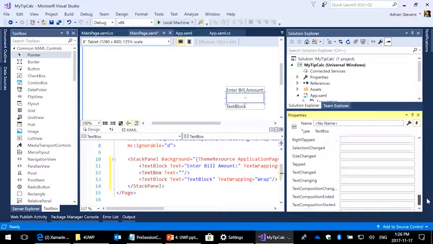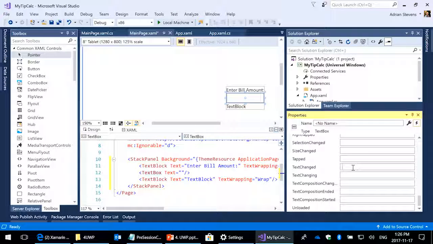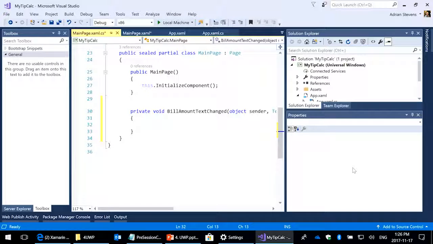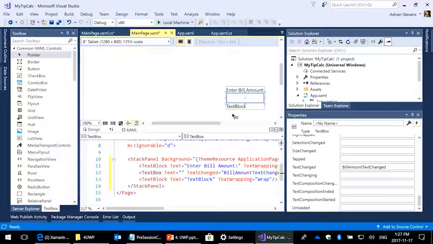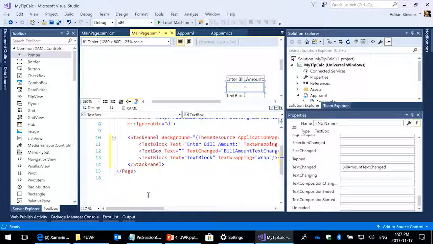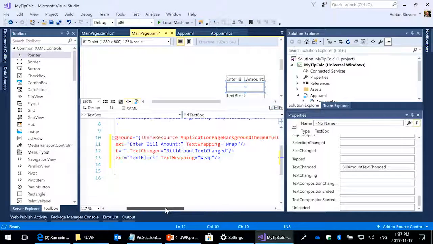So I'm going to the bottom, and I'm going to look for text change. The text change event will be raised every time the text is changed. So let's just go bill amount text changed. I'm going to push enter, and notice this now switched to our code behind. So we're in main page.xaml.cs. This has actually created a method. Now this method will be raised every time the text has been changed. If we go back to our XAML, again, notice, yep, it's added in.